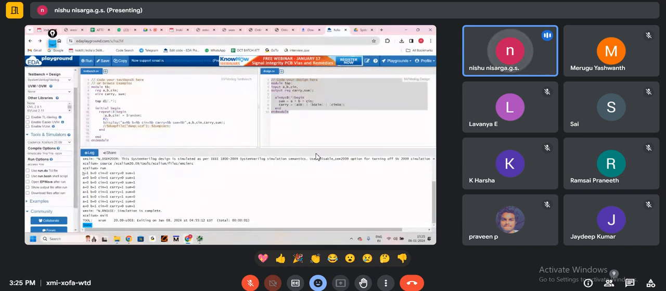So here you can observe your display statements, and if you want to see your waveform, you just uncomment this command. You have to keep this command. If you want the waveform, you always keep this command. Then click on this waveform and run it. Save it and run it.